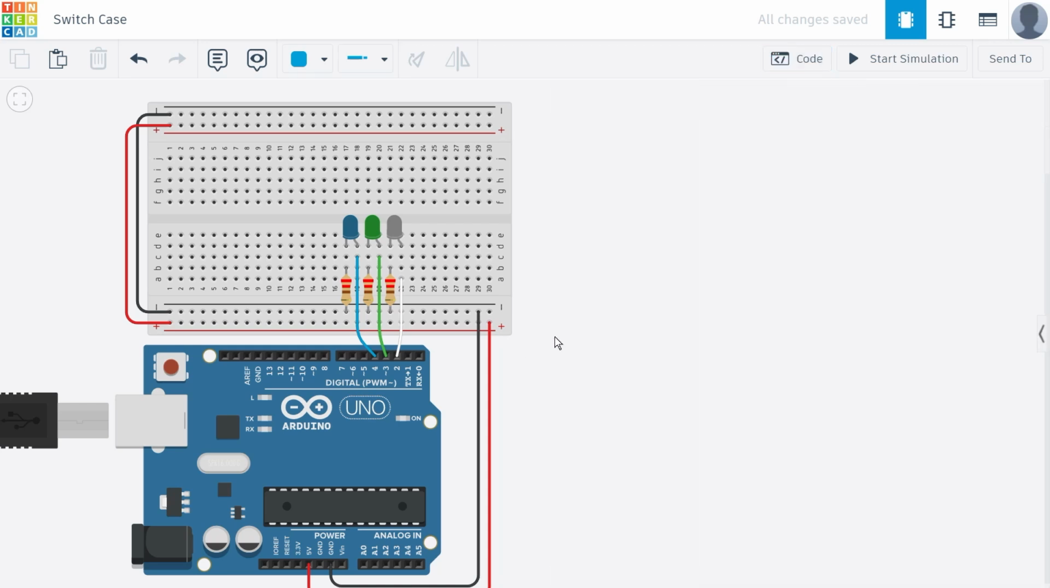So what switch case does, it looks at a variable or an integer, whatever you call it. It looks at the value, and depending on what the value is, it does different stuff. So it's really useful for when there's one variable, and it has different values and you want different things to happen, which is a lot of the time when we're coding. So let's just jump in.